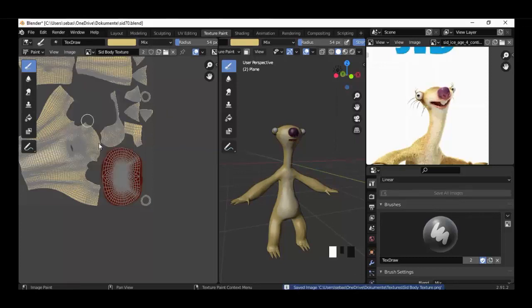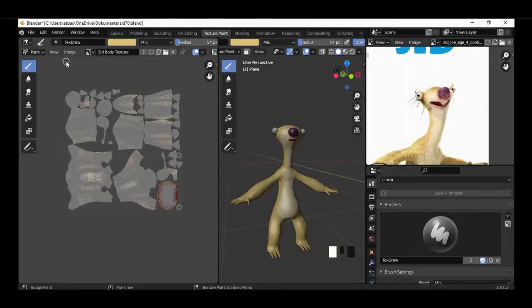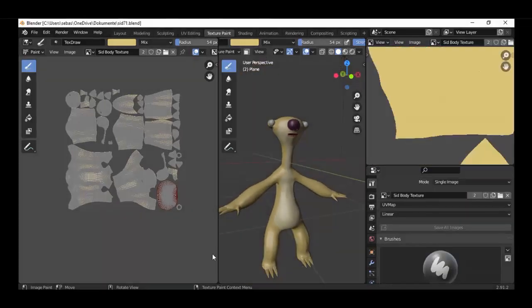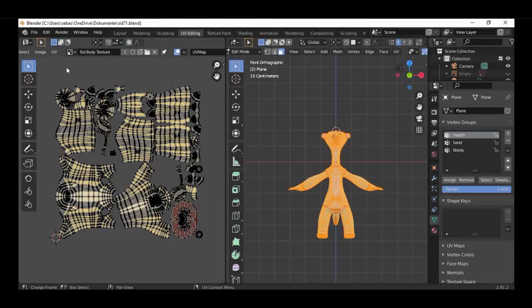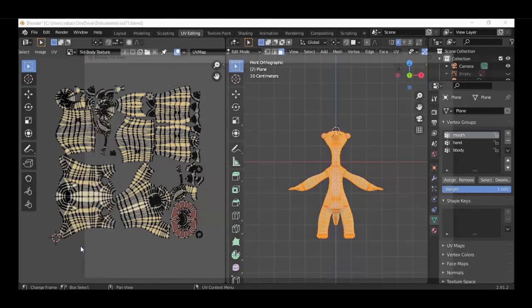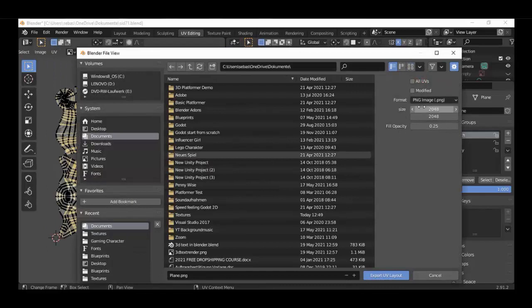And I'll show you now how to edit details in an external graphic program like GIMP, for example. Just save the image and then go to UV editing, because we want to export also the UV grid. Go to UV, export, and dimensions are correctly, and save it as a PNG file. UV layout and export UV layout.